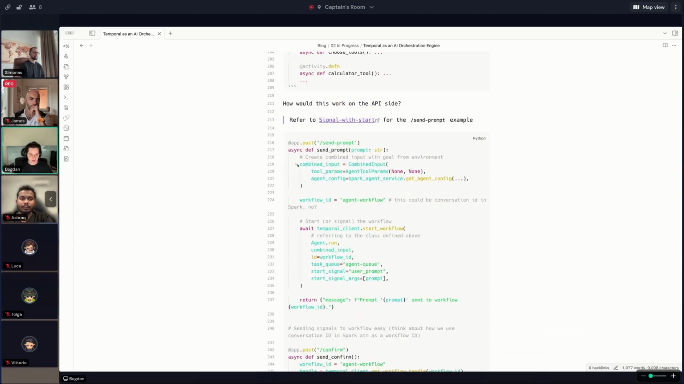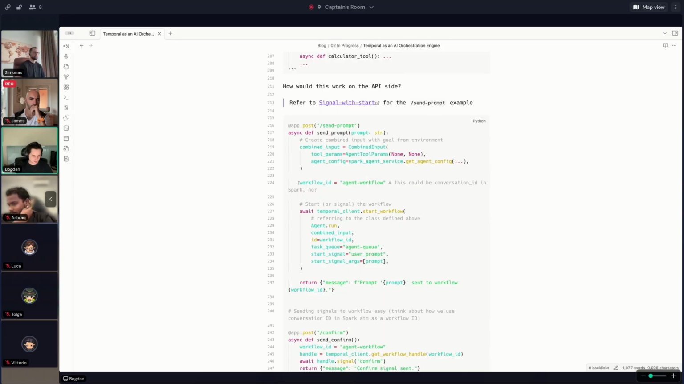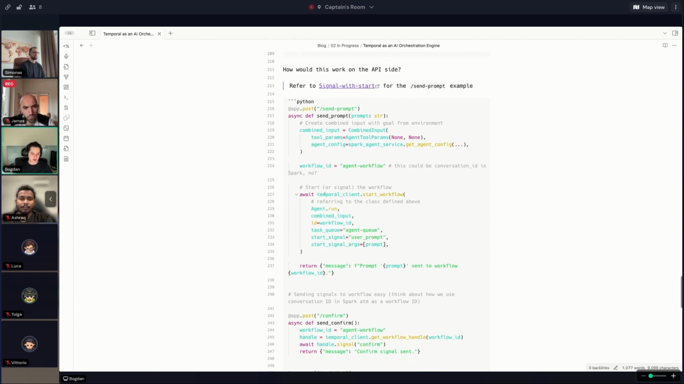We basically have a workflow ID, which in our case would be something like the conversation ID in Spark. And in this case, this call signal will start. I'm not going into it, but you can reference it. We just say, okay, Temporal, start this workflow, agent run, with this input and this workflow ID. What signal-with-start means is: if this workflow is not running, start it, and if the workflow is running already, just send a signal.